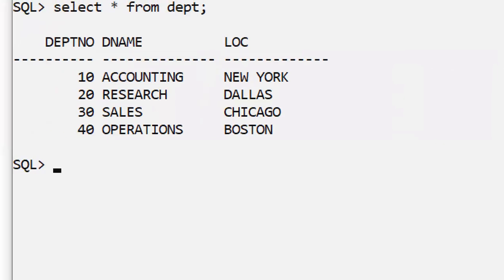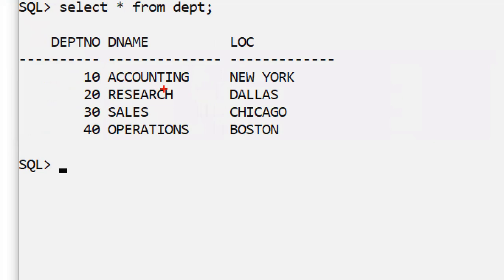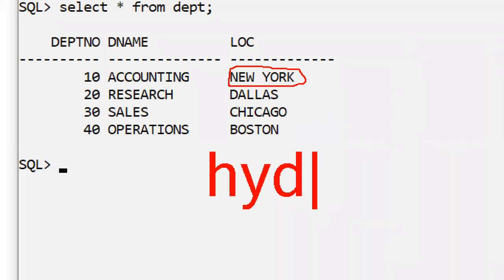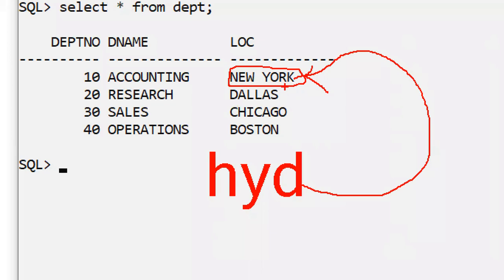Once this data is there permanently, how are we operating this data? By using the SQL language. Suppose, for example, this is data. What is data? What is information? Later we are learning. Observe here, New York is a city, for example. In my project, I want to change this New York location into Hyderabad as the location. I want to change it in this relational database.